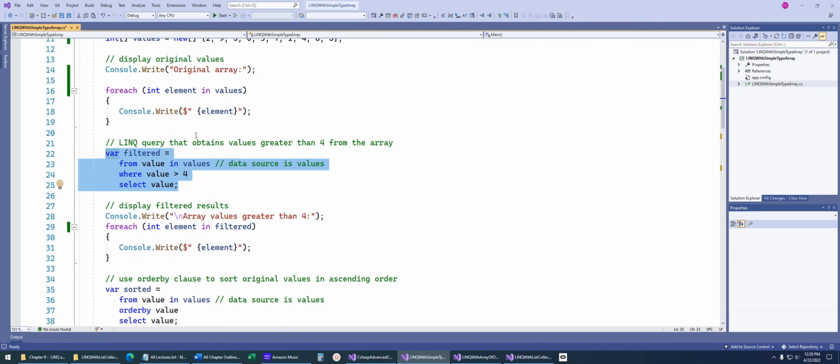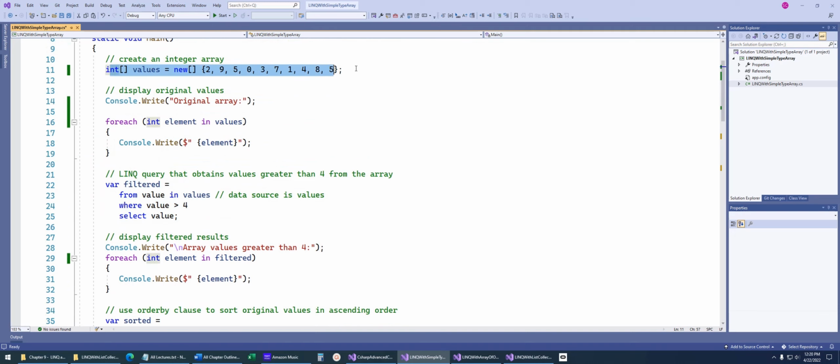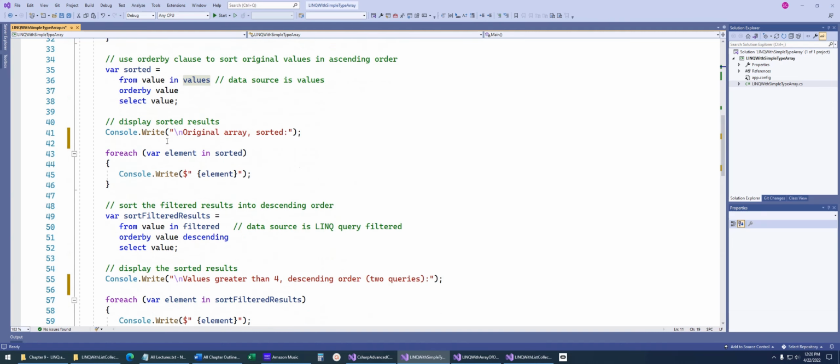So let's take a look now. Again, just keep this in the back of your minds here. Just remember we've got this integer array and it's in values. So the next one down is we're going to, again, use the var keyword.